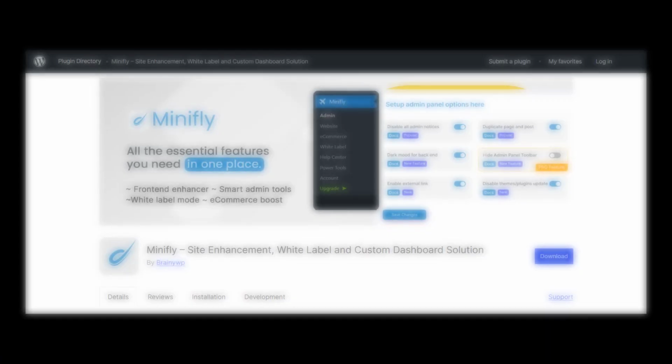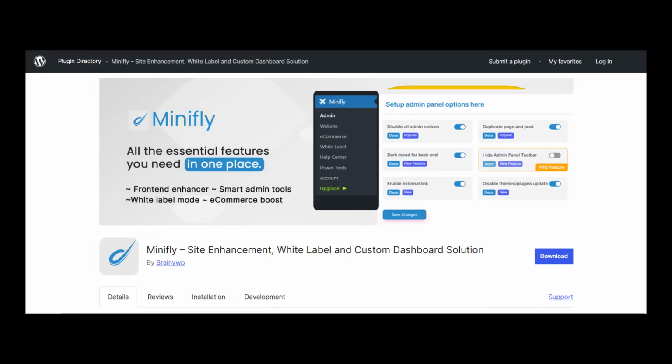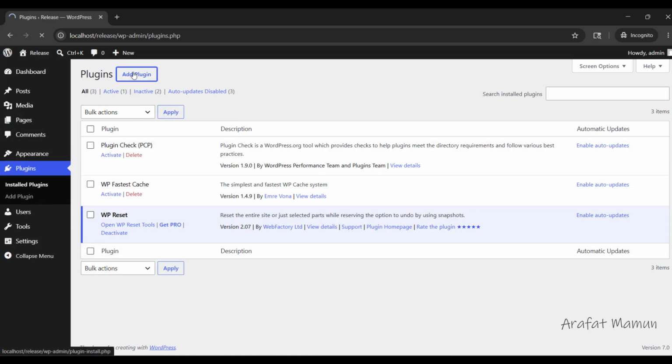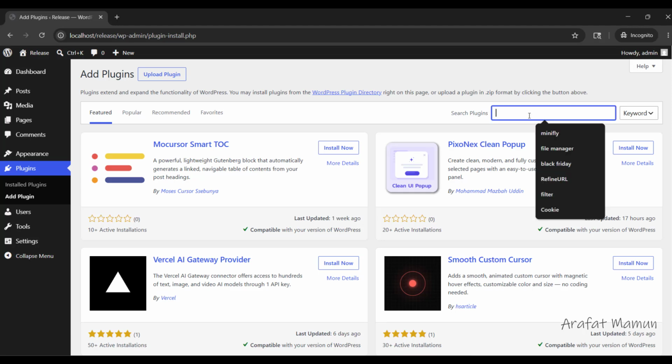To enable categories and tags for your page, we will use a plugin called Minify. Log into the admin panel, go to the plugins, then add new. Here in the search box, check with Minify, install and activate the plugin.